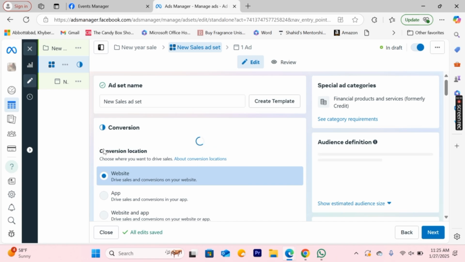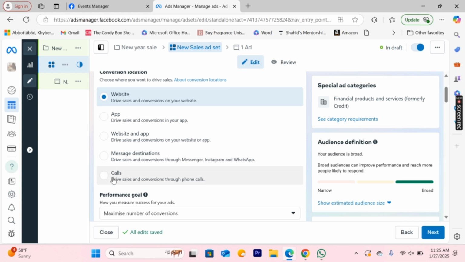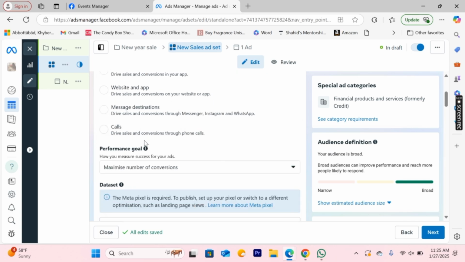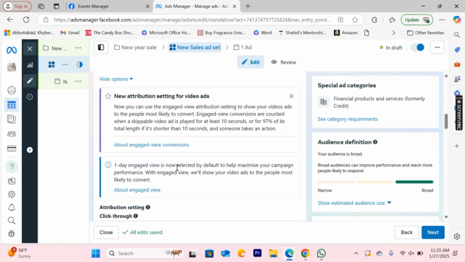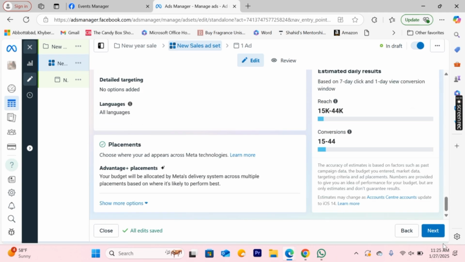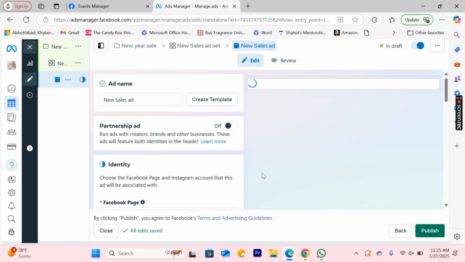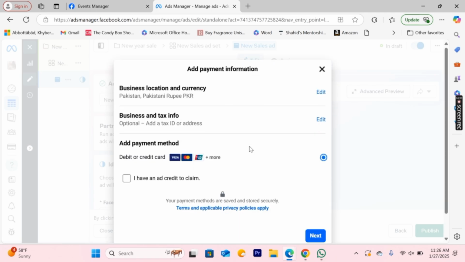Now from here, where you want to direct your audience, so we want to direct it to the website, you can add more options from here. What is the performance goal, so you can choose it from here. Okay, and then click on next. Now click on publish. From here you need to add the payment details and then you can run event ads.